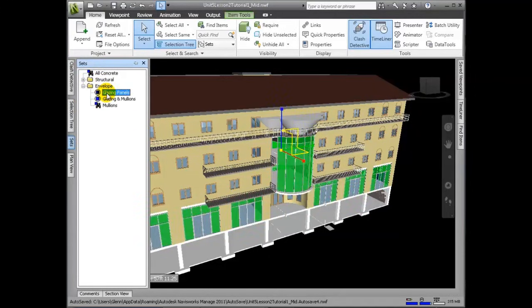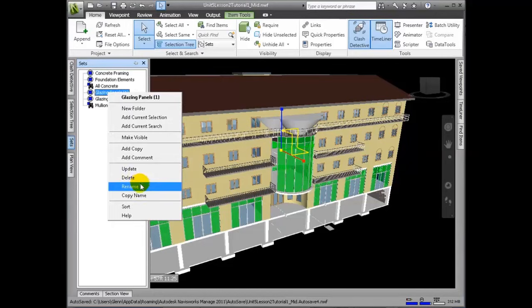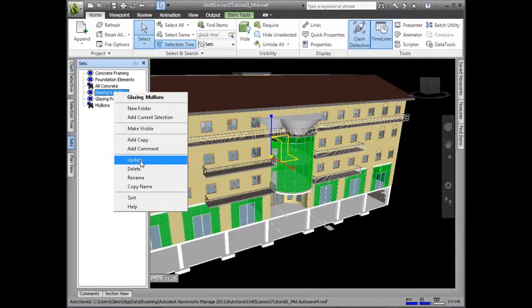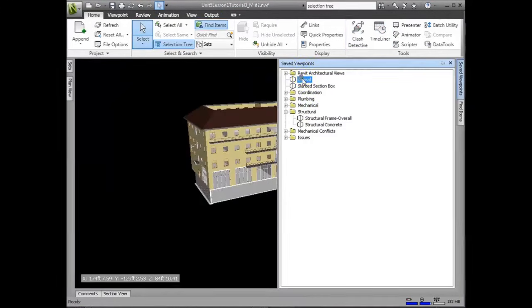Suppose we wanted to merge the mullions and glazing into one combined set. Let's see how we could do that. First, we can copy this glazing set from the shortcut menu. Let's rename it accordingly. Then we'll select the two sets by holding the Control key so that they are being selected in the scene view. Then right-click the glazing panel's copy and choose Update the selection to include all the elements now selected. And there we have created a set that is the amalgamation of the two.